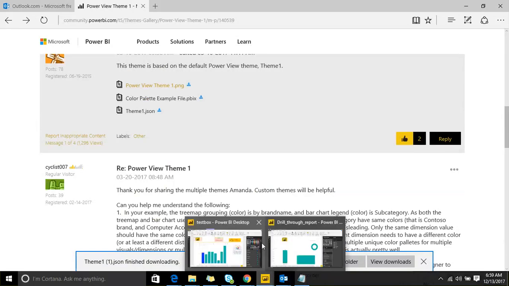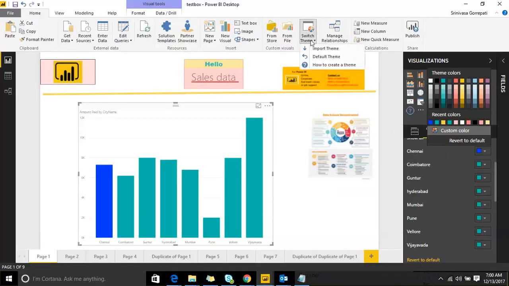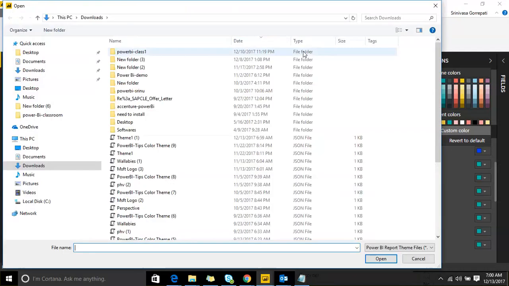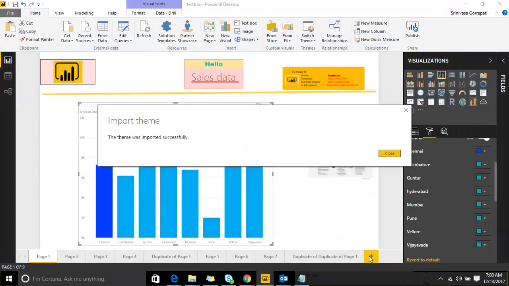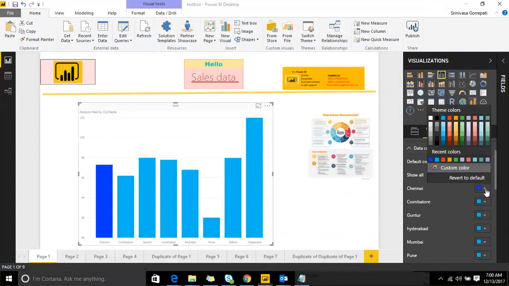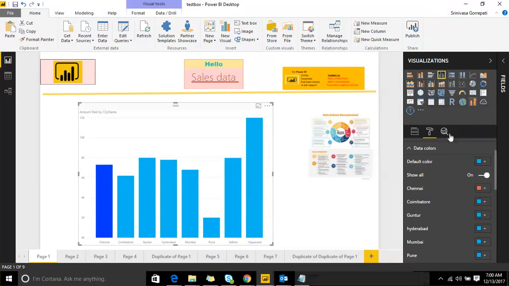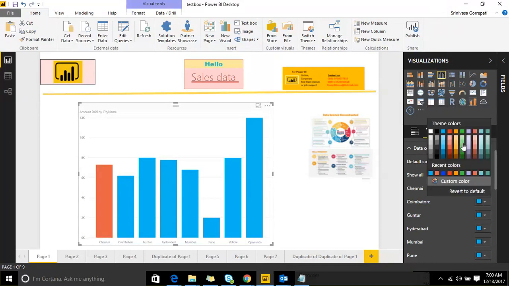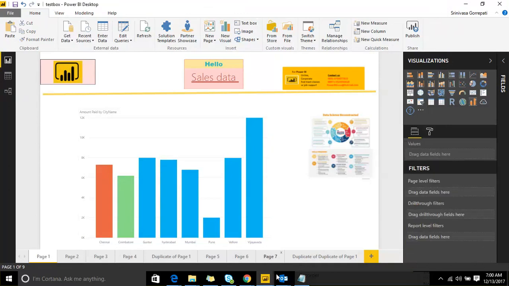Now what you can do is switch theme, import a theme. Whenever you choose import a theme, you need to browse to that JSON file you downloaded, theme 1, and it was loaded. Now you can see the default colors were changed. So from next time onwards, whatever visualization you create is going to fetch these colors, or you can apply these colors as part of your visualizations. So that is what a theme is.